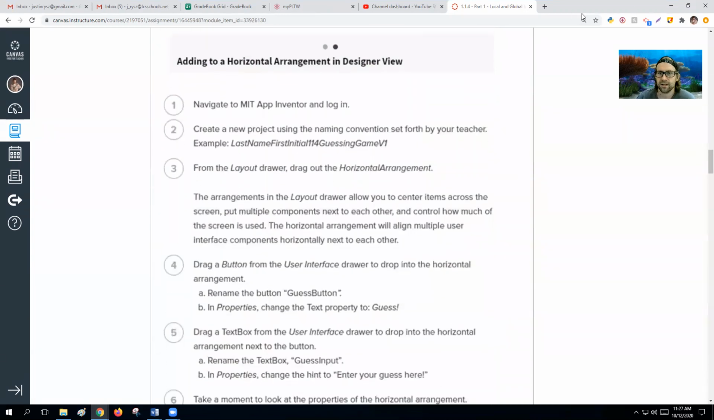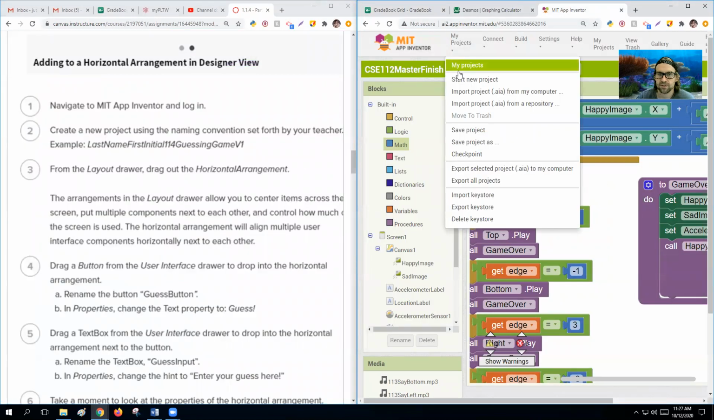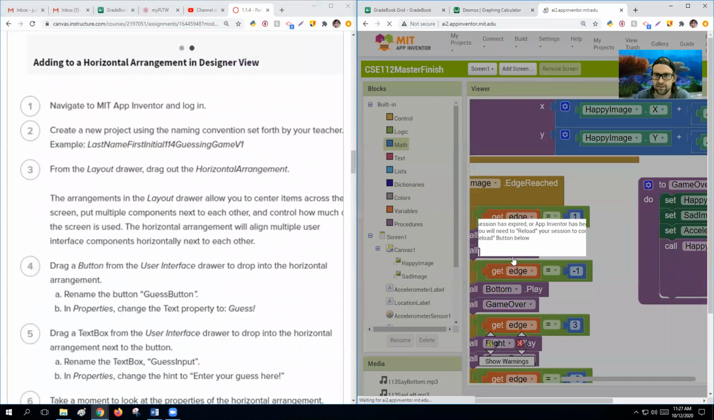So let's go ahead and get App Inventor started up as we go through this. Let's start a new project here. We're going to name this just like how we always do: name and then 114 and P1. And this is really important.